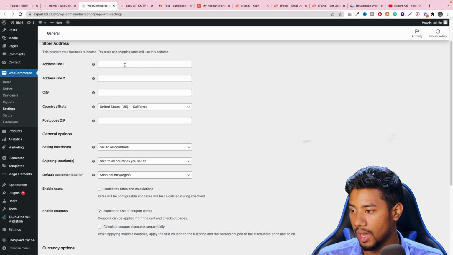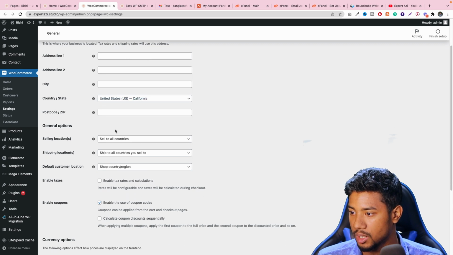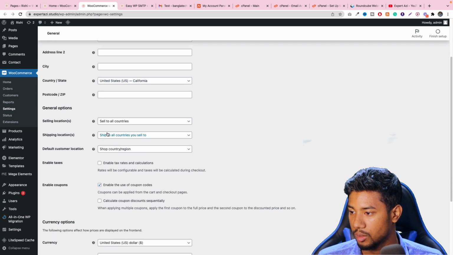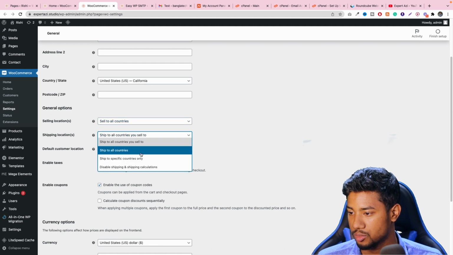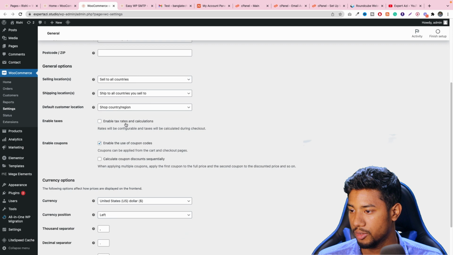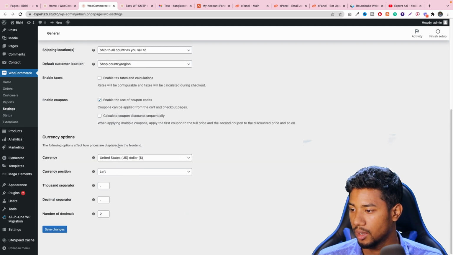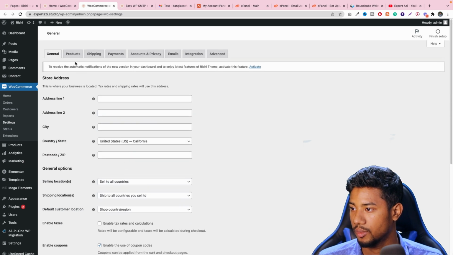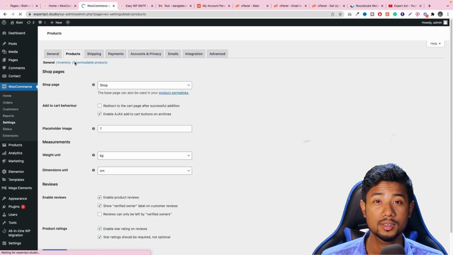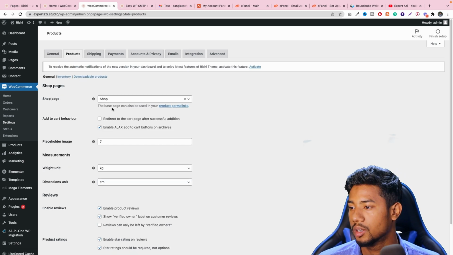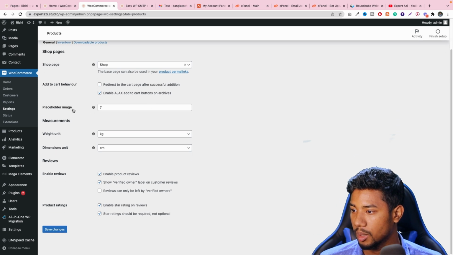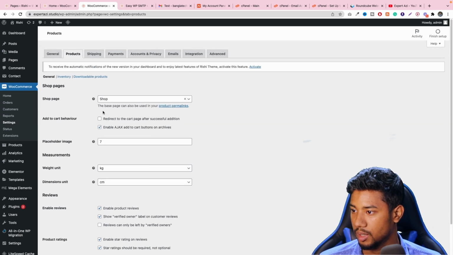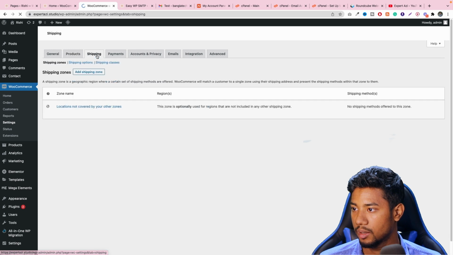So you have to put here your shop address, your country, and where you are selling. Now we're just selling a product. If you're selling in a specific country, then you can choose that, no problem. If you want to add tax, you can add it. And what is your currency. Then if you go to the product, you will see some extra options, shop name, and placeholder image. And let's go to the shipping.